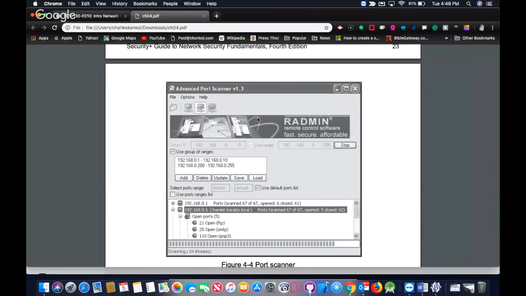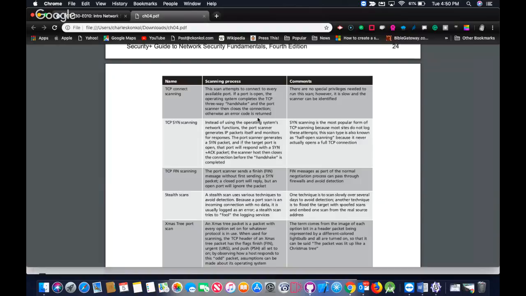Here's an example of one called Advanced Port Scanner. You'll notice it's searching a group of IP ranges and then telling you exactly what ports are open. It expanded an example here, one of the IP addresses, and it notices 5 ports are open. And it visibly shows here 21's open, 25's open, and 110 is open. So you determine what's open. You look at what's needed to be open, what's needed to be closed, and then you adjust accordingly.